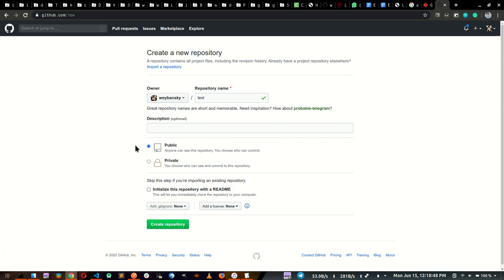Public and private. Public means anybody on GitHub or who has access to the internet can see these projects. Private means only you and the people you have given access to, your collaborators, can see the projects. Do you understand that? Okay, so next one is the readme step.